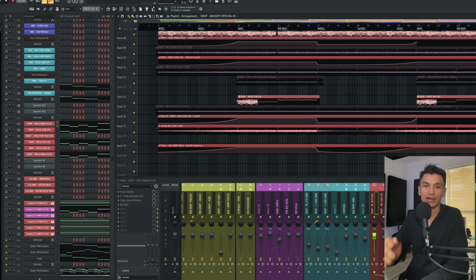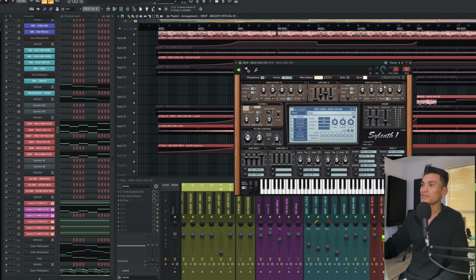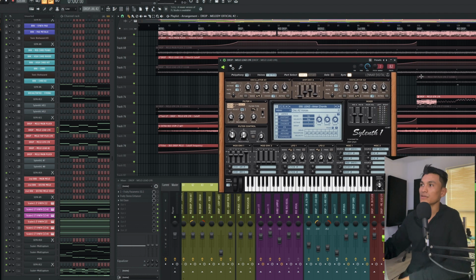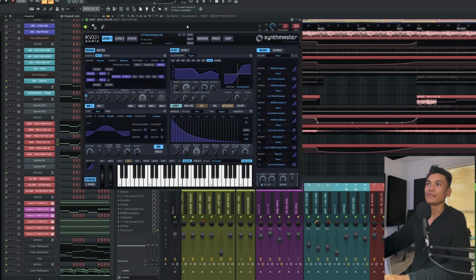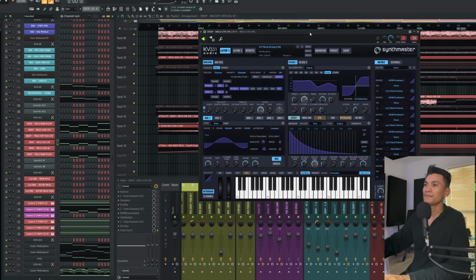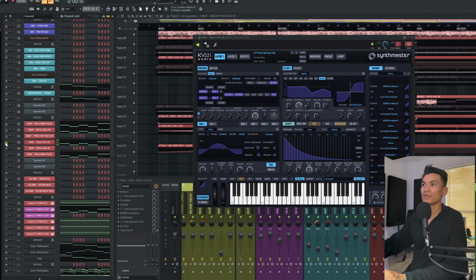Like I said, if I automate the filtering or any other parameter inside Serum, it's really difficult to keep working in the same project. The second one is coming from Sylenth 2. It sounds like this without any processing. The third one is coming from Massive, and it sounds like this without any processing.